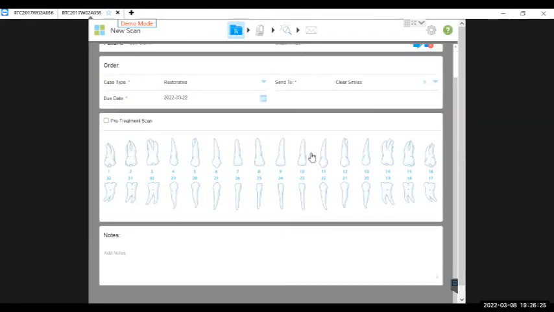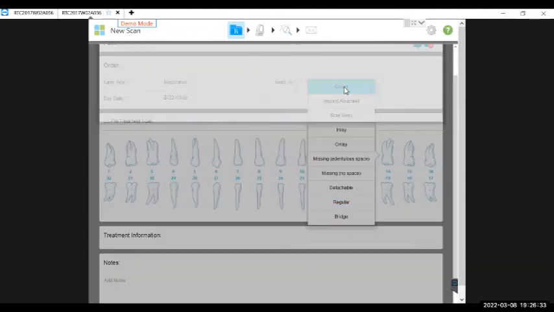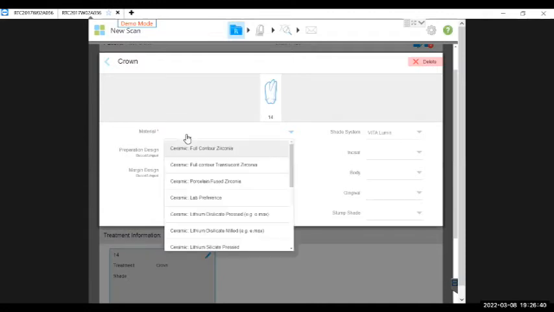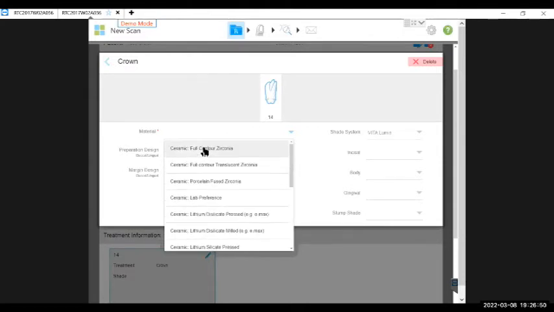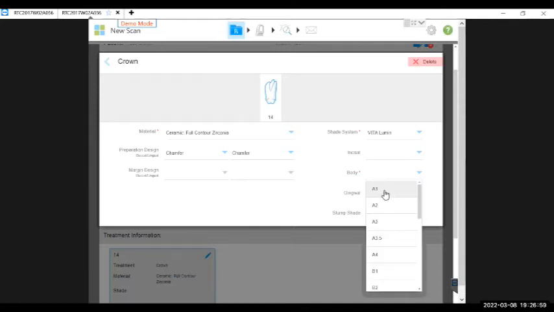My prep today is tooth number 14. We've got all of these options to choose from, but again, we're doing the crown. These red asterisks, did I say that right? Asterisks? Means that these are required. This is required information in order to proceed. You've got all of these materials to choose from. I'm just going to go with full contour zirconia. Prep design, chamfer or shoulder are your only options. That is what the scanner is able to capture best.